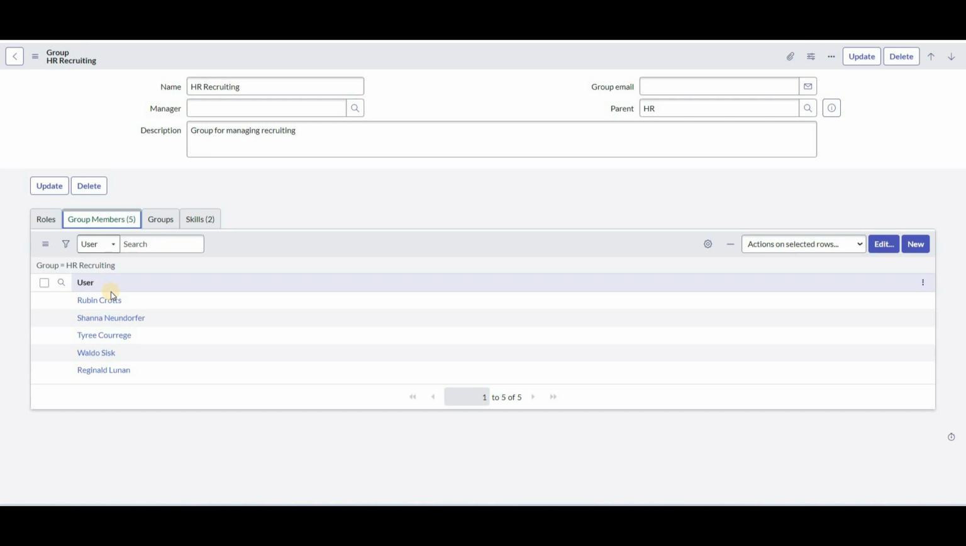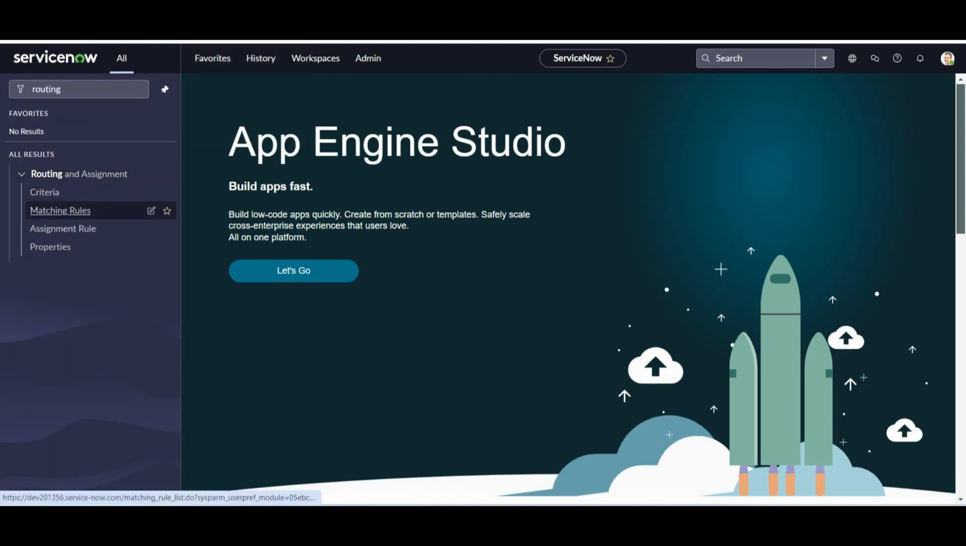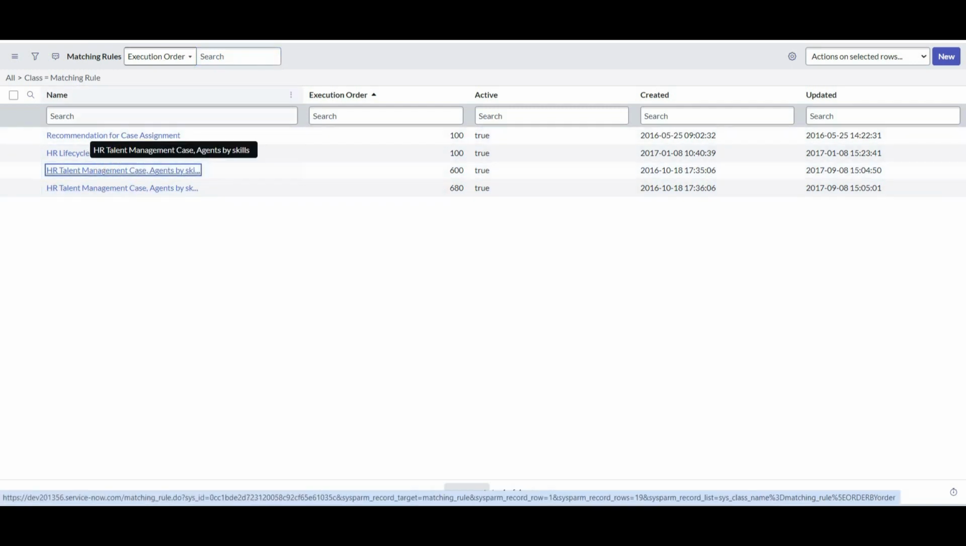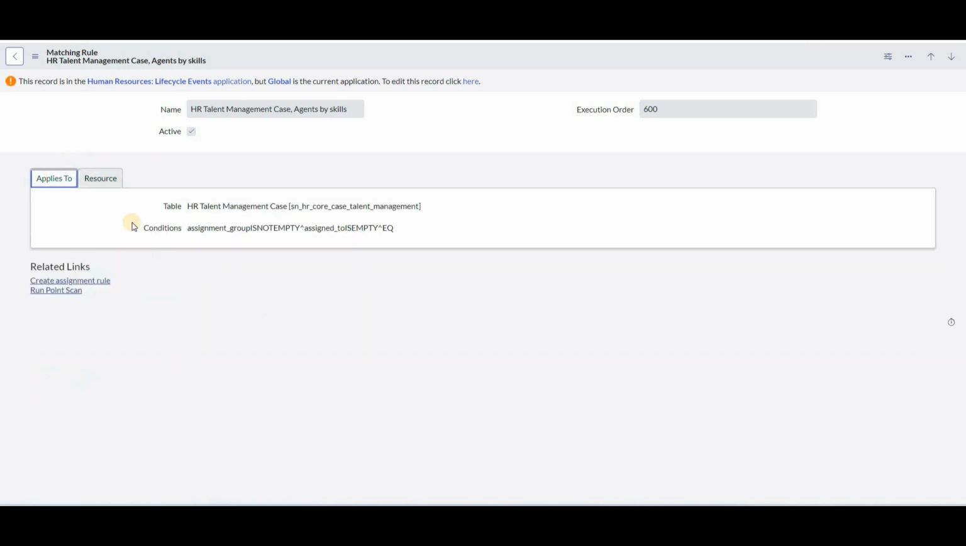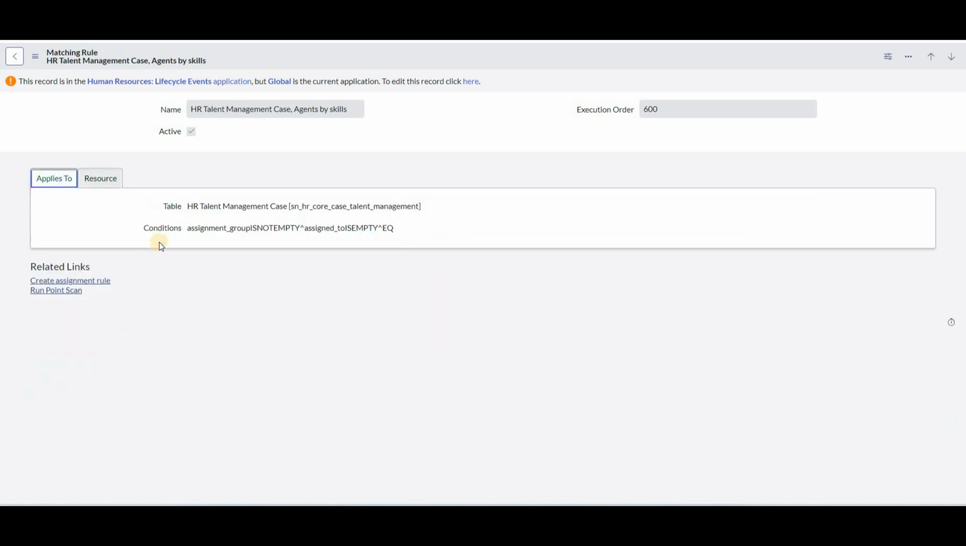So how are we creating these redirections? These redirections are coming from here. If you come to routing, under routing and assignment you see a matching rule. Here you see the previously created matching rules. Let me open this talent management one. This particular rule is created for the HR talent management case, and this is the condition. If this condition is satisfied, then we assign the ticket automatically, like get agent by skill order latest. It means we are assigning the agents directly to that particular HR case. Obviously, you have to define the conditions and keep all these things in check.